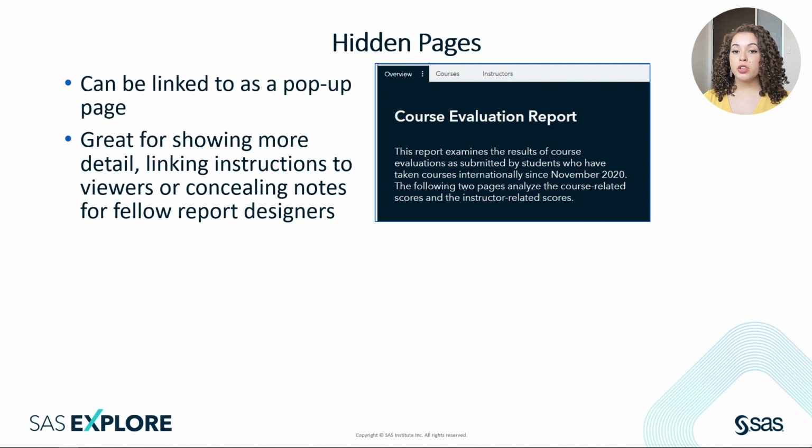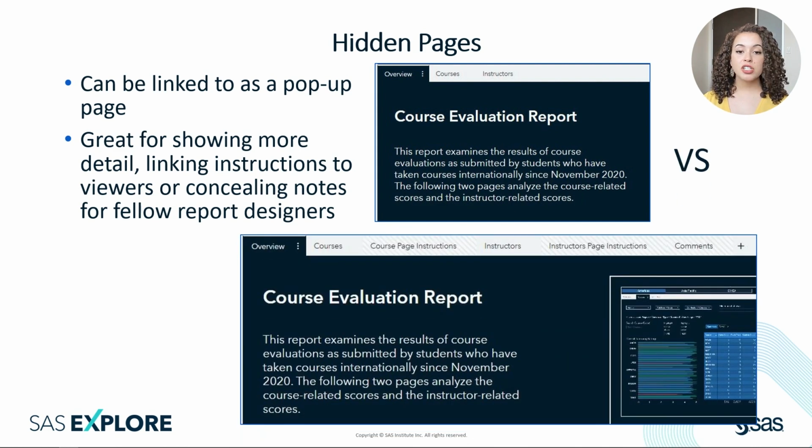When we first take a look at our report, it appears that there are only 3 pages in it: the overview page, the courses page, and the instructors page. But if we go into editing mode, what we'll actually see is that several of the pages have been hidden. You can tell with this really light shading of the background of the tab, with diagonal lines going down it. That shows us it's a hidden page.